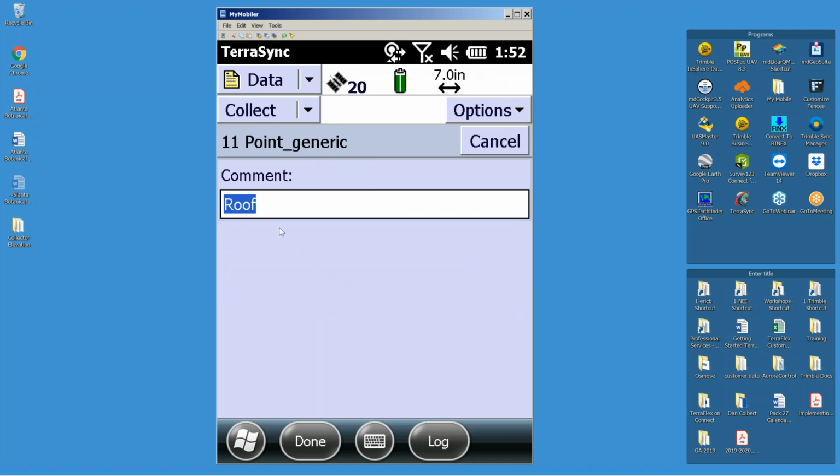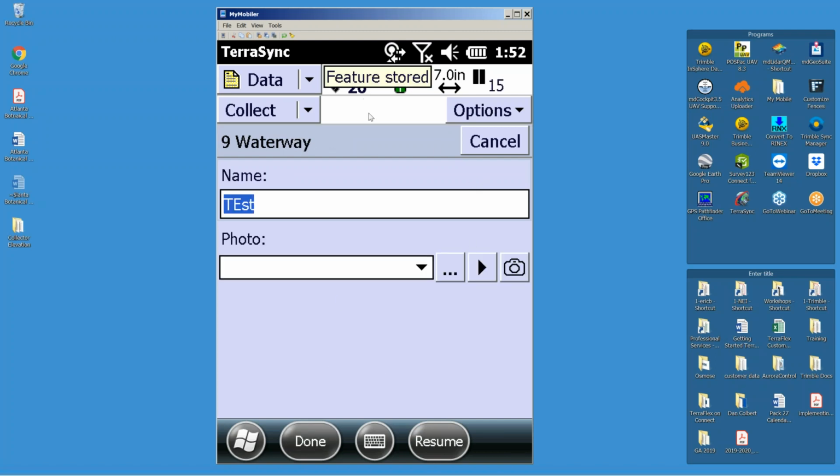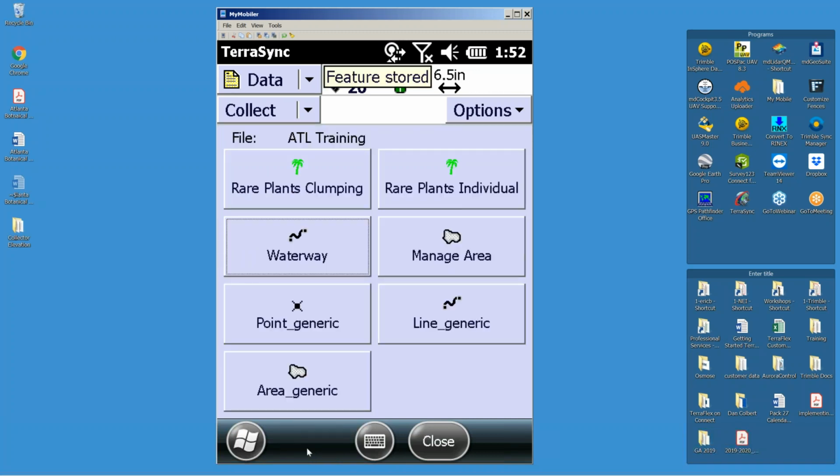Let's say this time I ran across something else. I can't spell, but anyway, I log in something else here. Golfer. I spelled it wrong. Oh well. I'm back in my line. I can keep walking down the waterway, and when I'm finished, I hit done. So basically, I collected 2 point features while I was collecting this line feature.